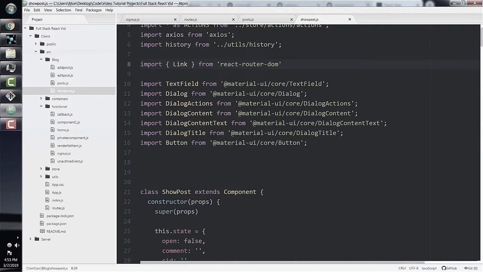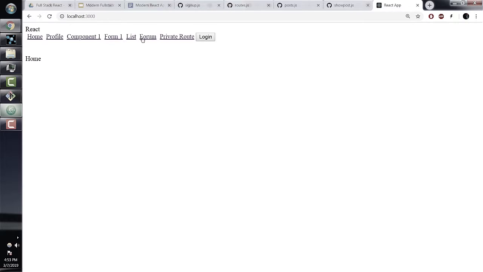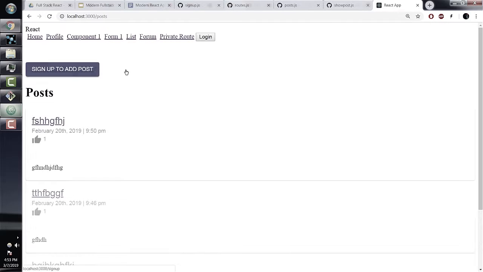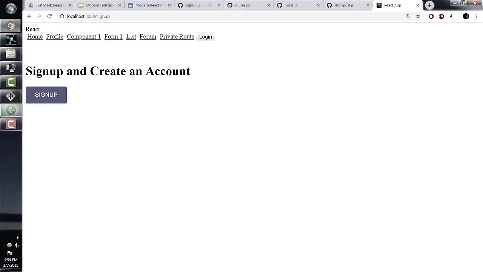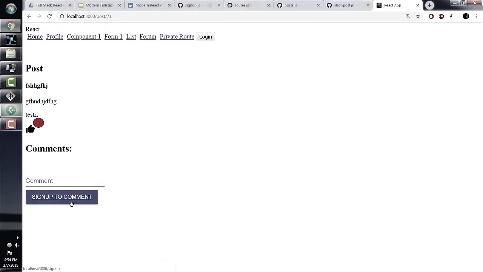So first we'll go to the forum, and of course, since we're not logged in, we should be saying sign up to add post. So it is working. And yes, clicking on the sign up to add post does take us to our sign up component. And then let's check our submit button for the comment. And yes, it is working as well.